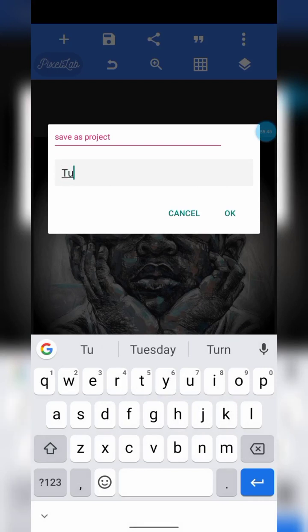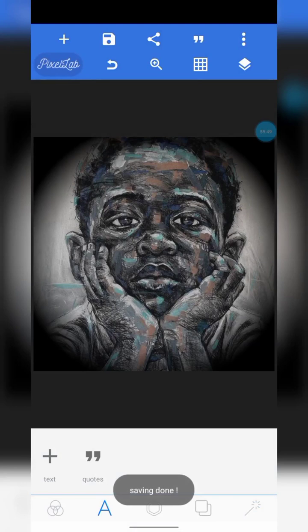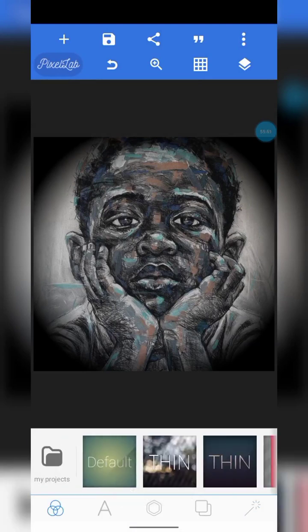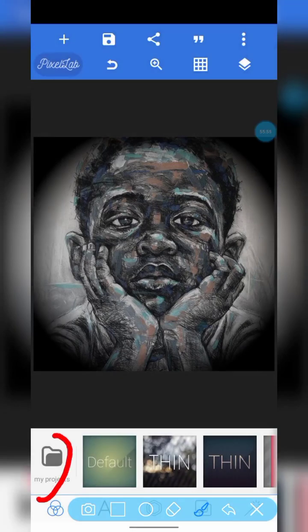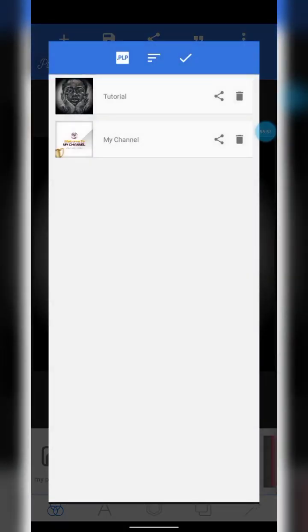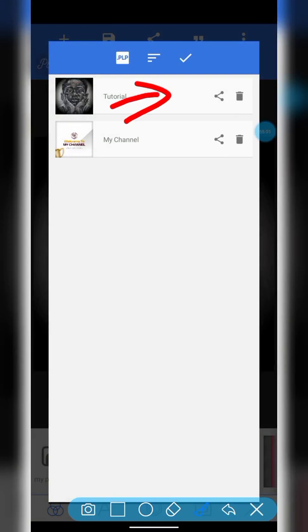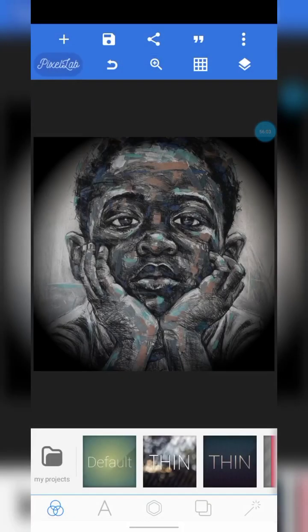So this particular design, I'll save it as tutorial. So if you come here to my project, I believe I've spoken about this earlier. So if you come down here to my project, you will find your design here. So you can see that here it has saved as tutorial. So you get the point now. So the next thing we have here, okay, that's save as project.